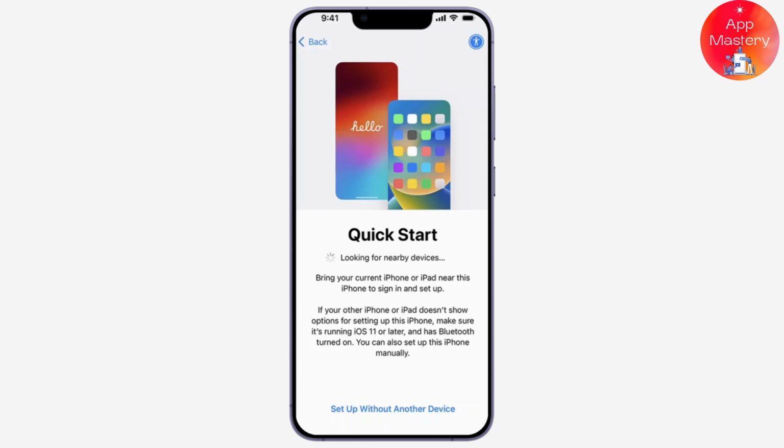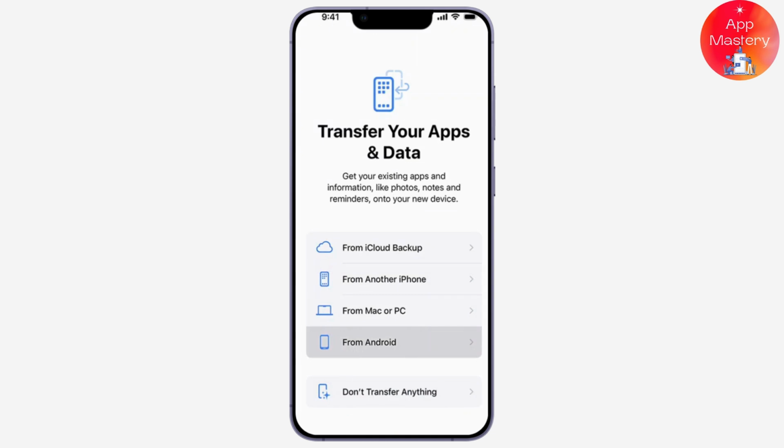You might also be asked to activate your eSIM. Then tap Move Data from Android. Look for the Transfer Your Apps and Data screen, then tap From Android. If you already finished setup, you need to erase your iOS device and start over. If you don't want to erase, just transfer your content manually.